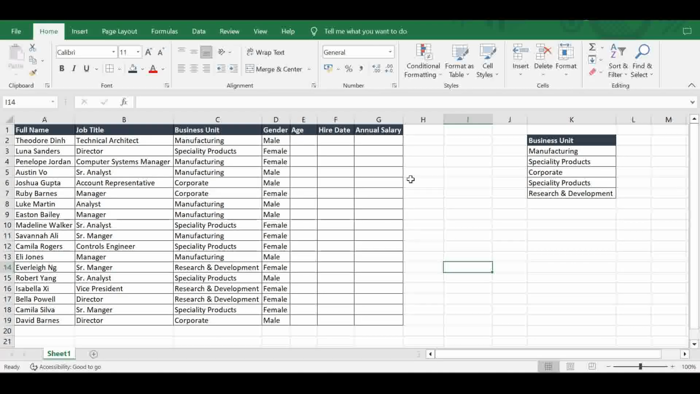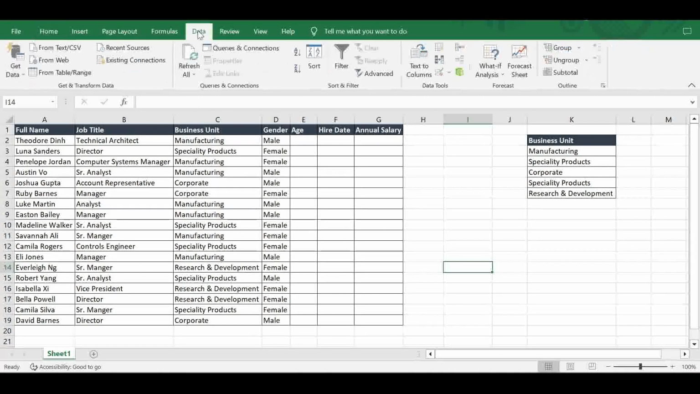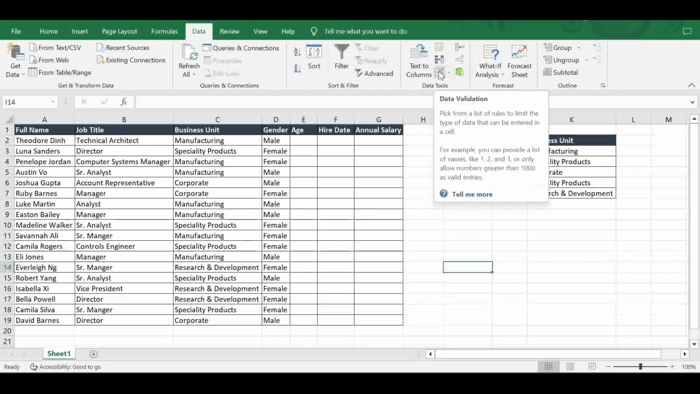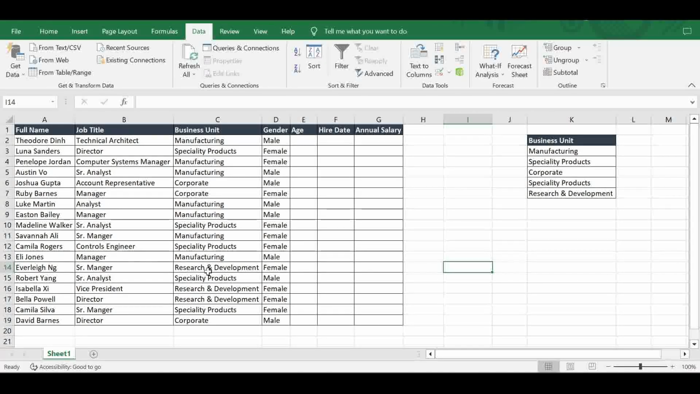So without wasting more time, let's get started. First of all, where do we get the option of data validation? In the upper tab, we have an option Data. Click on it, and here, the small icon, we have Data Validation. It is one of the industrial datasets, and here we have a few columns like name of the employees, job title, business unit, gender, and age.